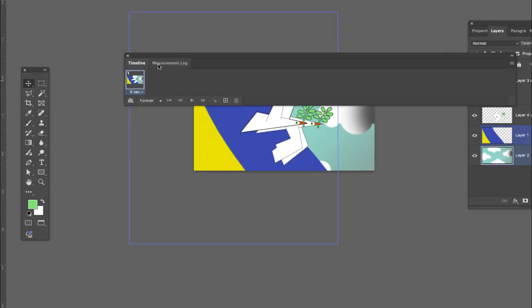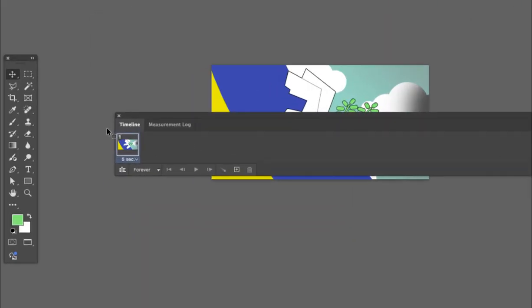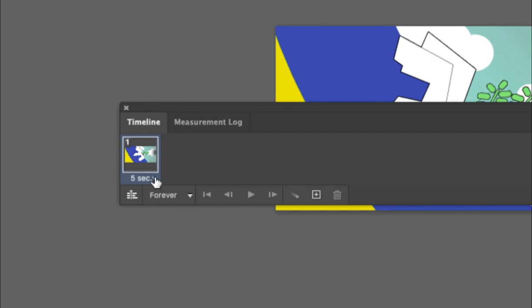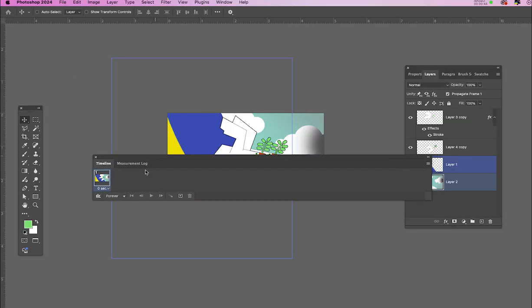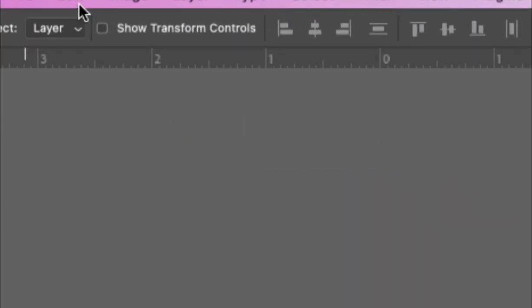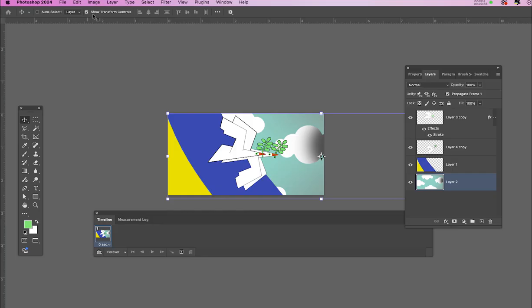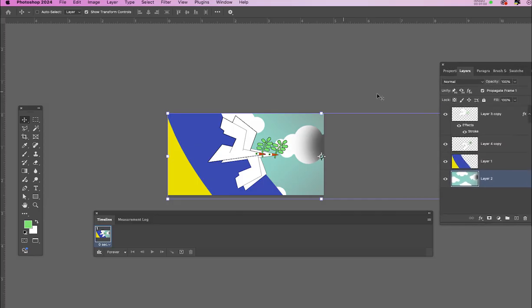And you'll see all your frames inside the timeline in frame 1. Now I'm going to reduce the seconds here to no delay. Next, I'm going to select the layer with the clouds, and I'm going to put on Show Transform Controls after I've clicked on the Move tool. That's clicking on this box here. And that will show me the dimensions and location of the file that we're working on.